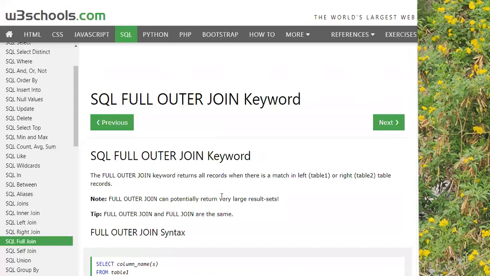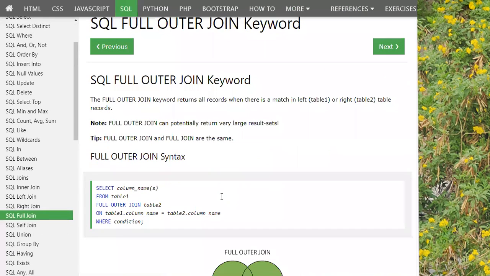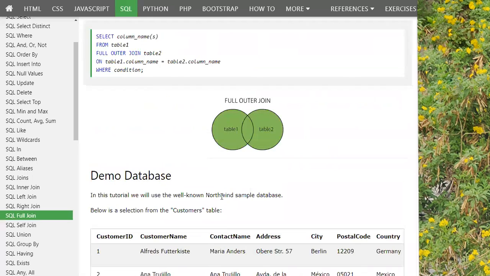Full join, same thing. Select from table 1 full outer join table 2 on table1.columnname is equal to table2.columnname. Then you have got the full outer join. And of course, you can put a WHERE condition also. This is applicable to, in fact, all queries. That's a basic part of SQL.